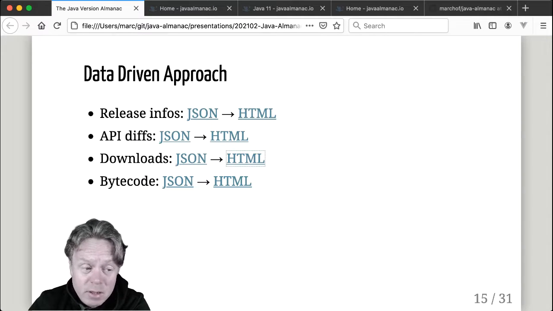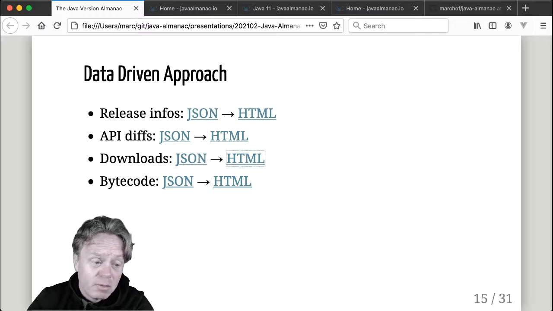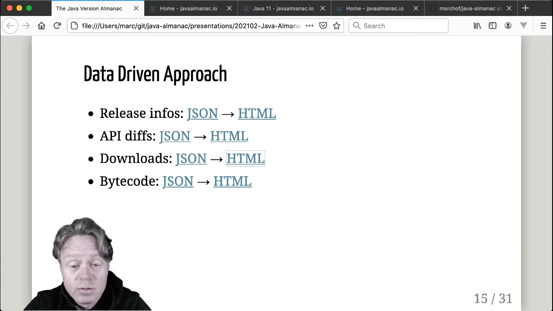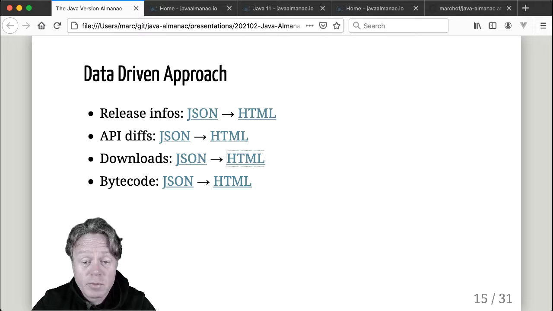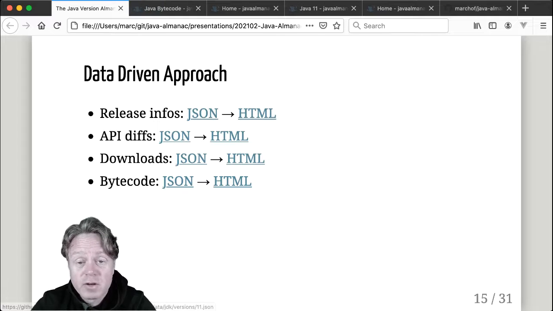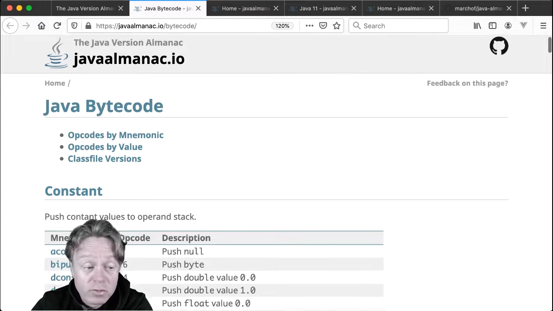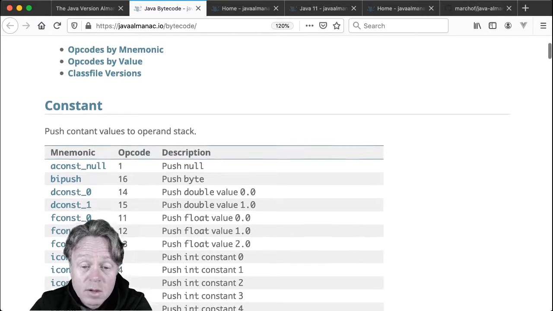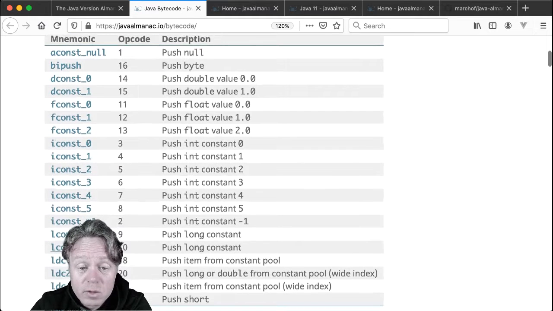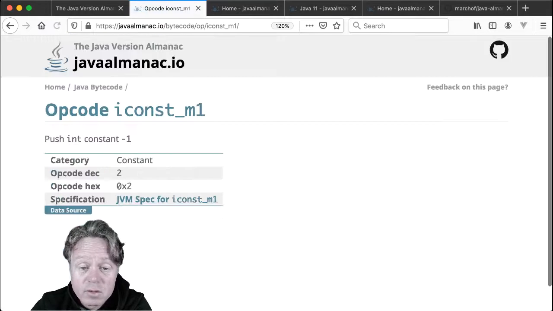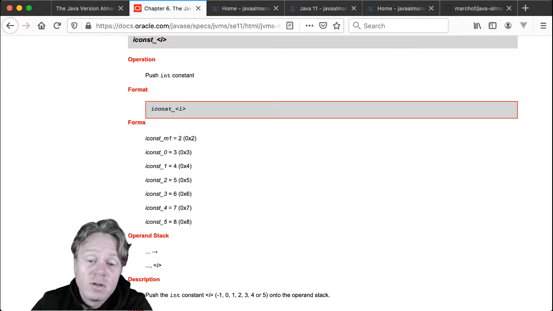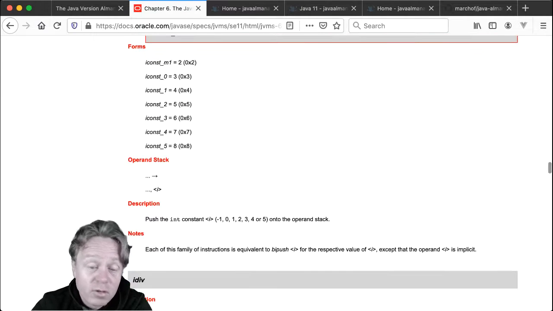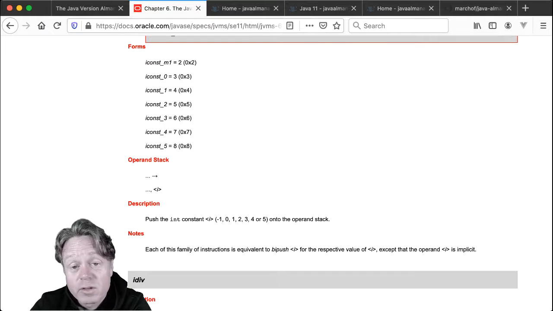And finally, because at least I do some work with Java bytecode, I added a little reference for Java bytecode. For Java bytecode, there are different sortings. You can see all the opcodes, and most important for me is that I can directly jump to the specification and see the definition of these bytecodes and how they work exactly.